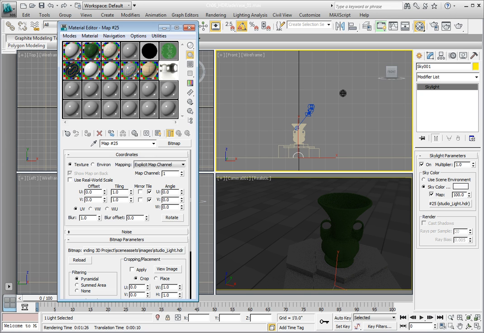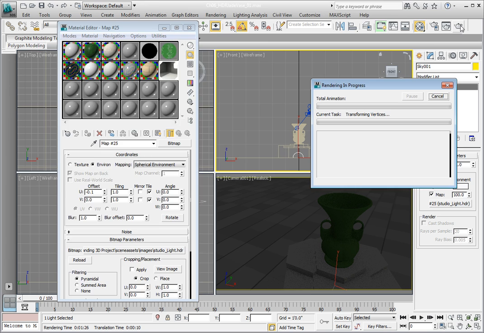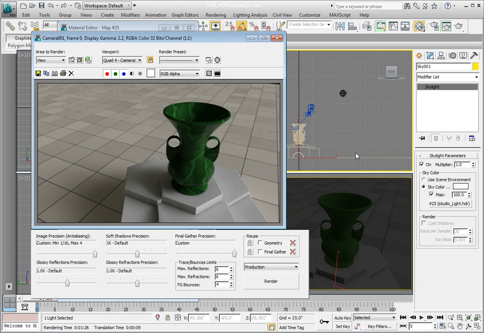In the Coordinates rollout for the map, change the mapping option to Environment. Change the U offset value to -0.1. Go ahead and re-render the scene one more time. Now the lighting looks like it's coming from a specific light source. There is still one problem, though. The vase has no reflections, causing the surface to look rather dull.